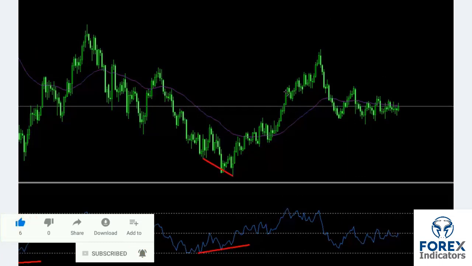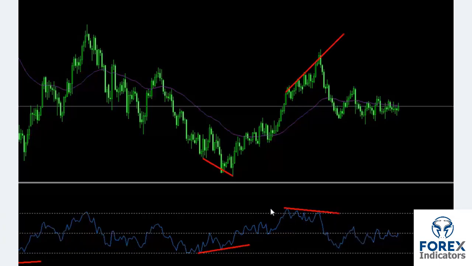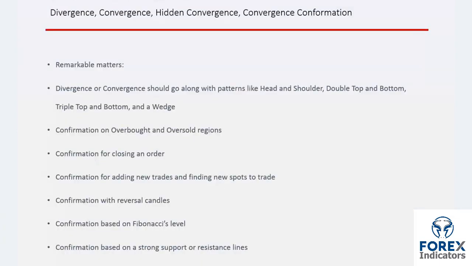MACD is more convenient to detect convergence and divergence rather than RSI. Trader must consider some remarks if he or she intends to place an order by using divergence or convergence. Firstly, some reversal patterns such as head and shoulders, double top and bottom, triple bottom or wedge can confirm the convergence or divergence to place a successful order. Overbought and oversold can confirm the preferred order derived from convergence or divergence.